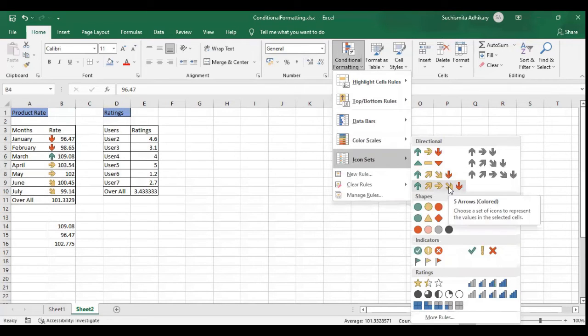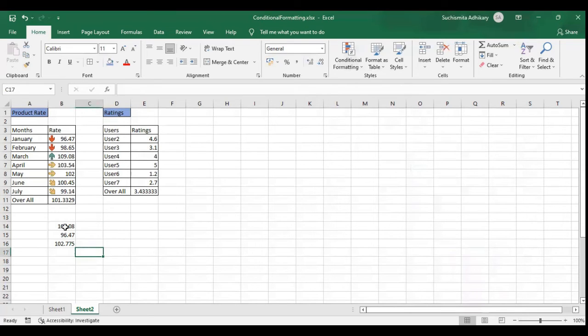This is again another thing. What this is doing is splitting the range into a few more parts. How is that working? Let me show you. This is the highest value, this is the lowest value, and this is the middle value, right? This is the lowest value. Then the middle value is 102.775 and the highest value is 109.08.